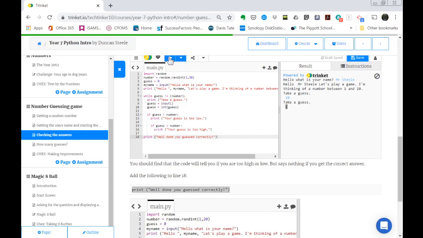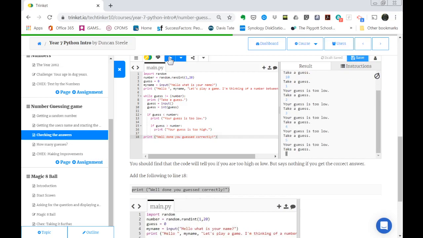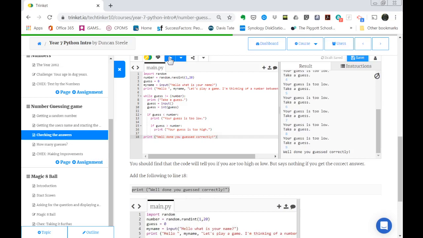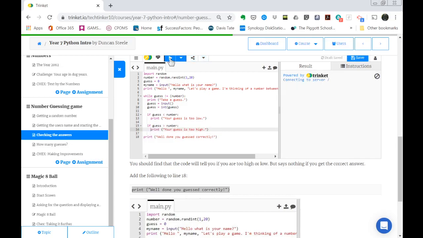That's going wrong somewhere. So I'll have to have a little look and see why. That's guess is less than number. 3, 4, 5, 6, 7, 8, 9. Okay, well done, you guessed correctly. So there's something wrong. Oh, here it is. I've just spotted it. That indentation's wrong. So it couldn't do the number is too high. Okay, if I run that again, you see just a little indentation.